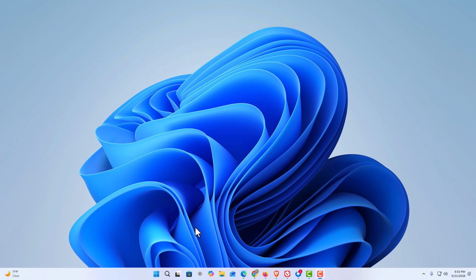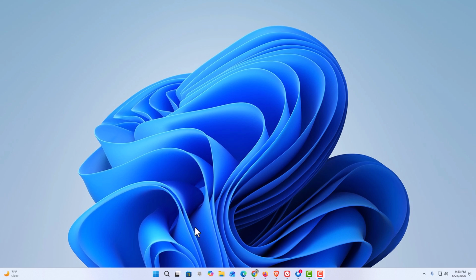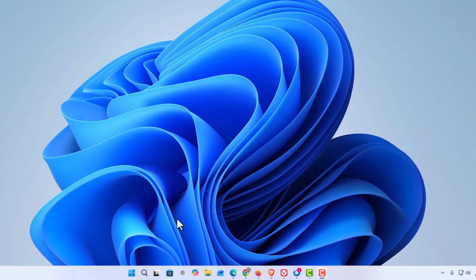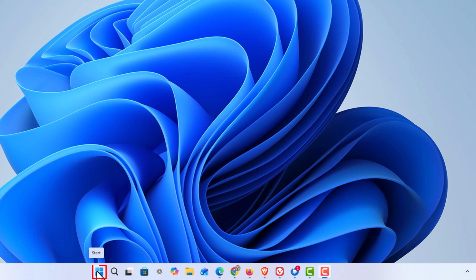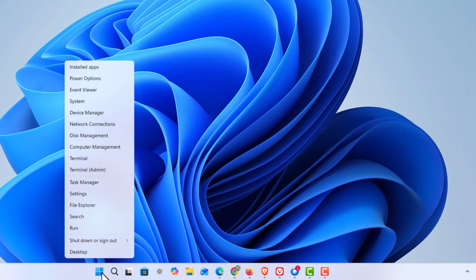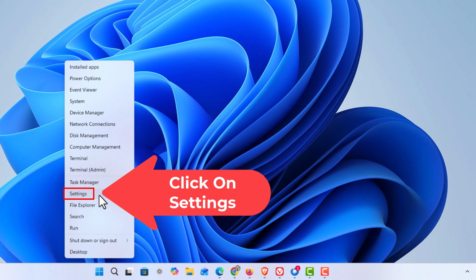To do a factory reset on a Windows 11 PC, first thing you want to do is open up Settings. I'm going to go down to my little start icon. I'm going to right-click on the start icon. Then I'm going to go up to where it says Settings, and I'm going to click on Settings.